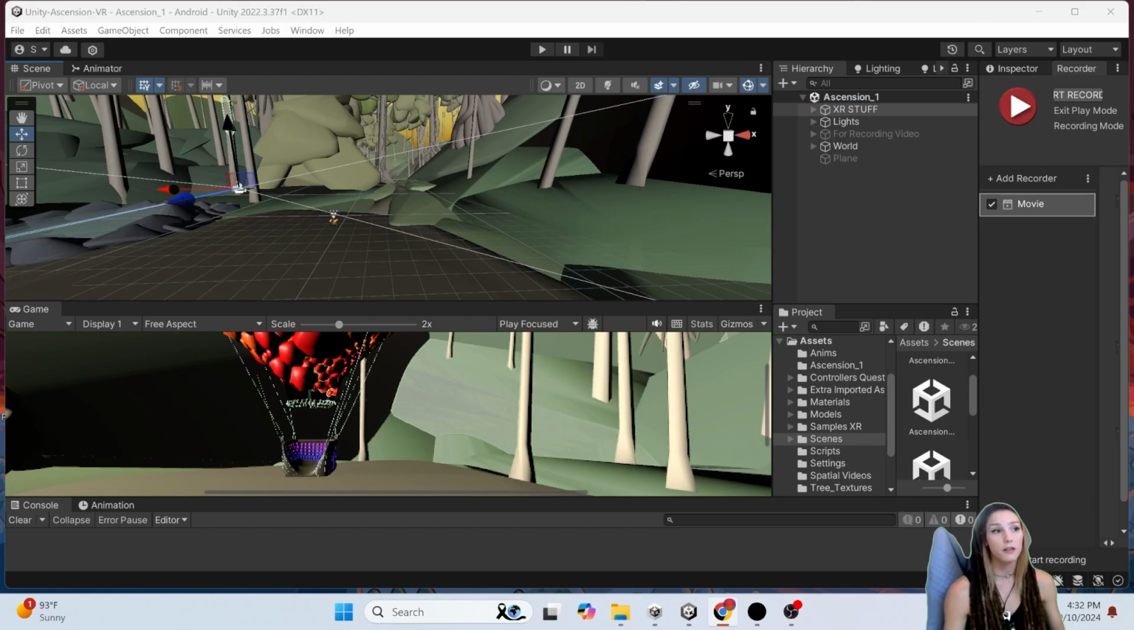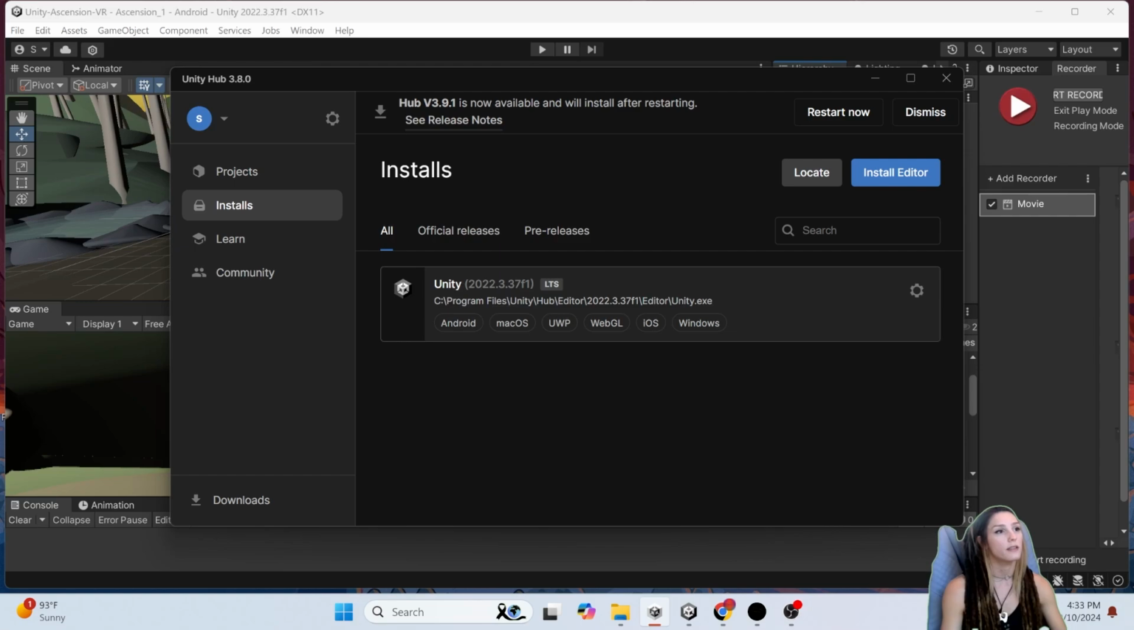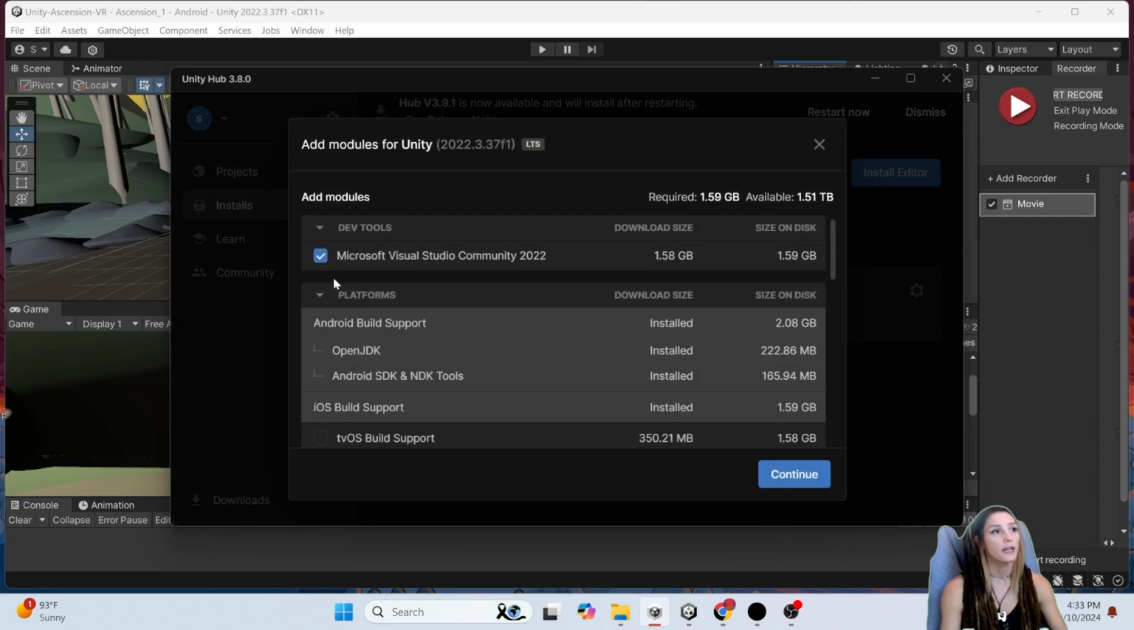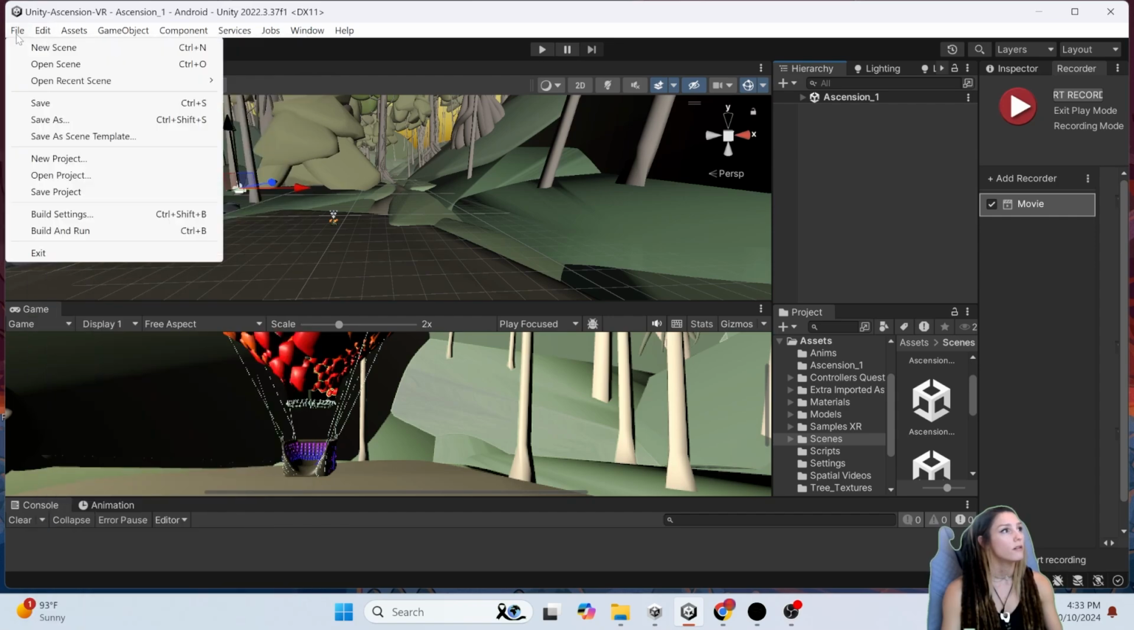get started here. In Unity Hub, make sure that the install that you have is building for Android. And if you want to build for another device, just go into the settings and add modules. And here we can see Android build support and all of the things underneath. Next, we're going to go to File, Build Settings.